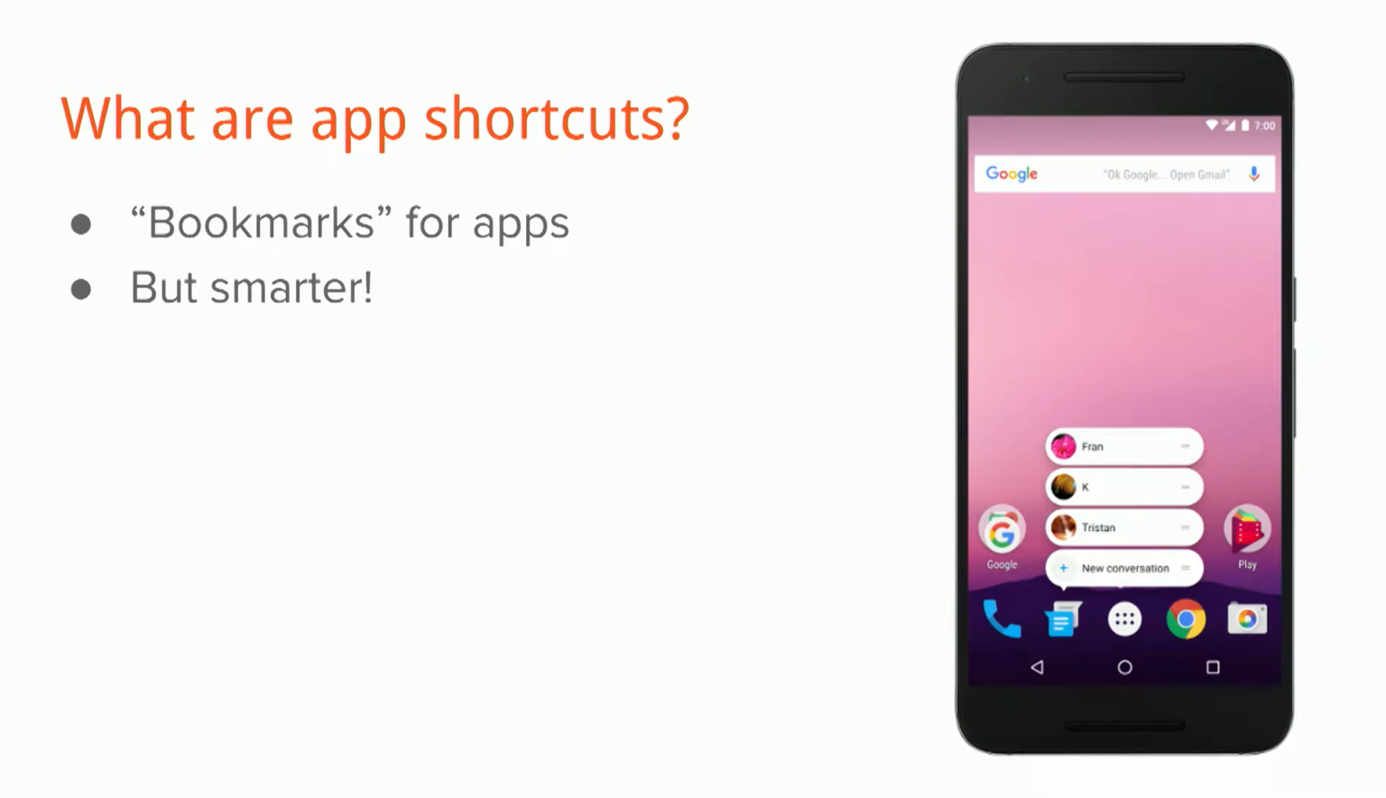So what are app shortcuts? Some people thought that this talk was going to be about widgets and that kind of stuff. But app shortcuts is actually the thing that happens when you long press on a launcher icon like this, and then you get a list of things that you could possibly do in the app within one click. So it's basically like bookmarks for an app, but they could be a whole lot smarter.